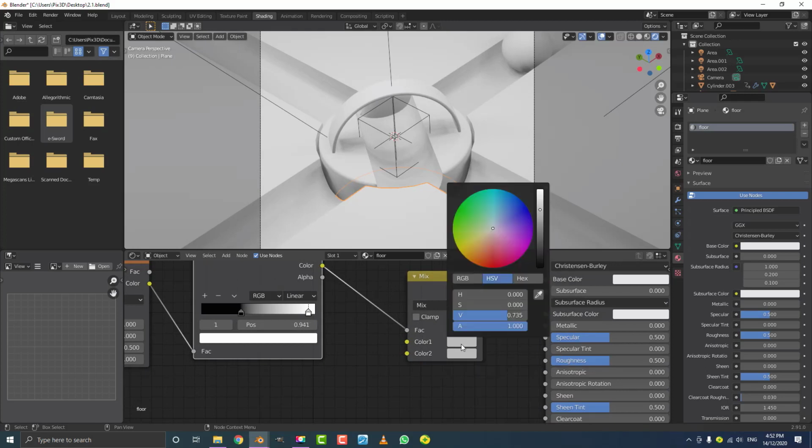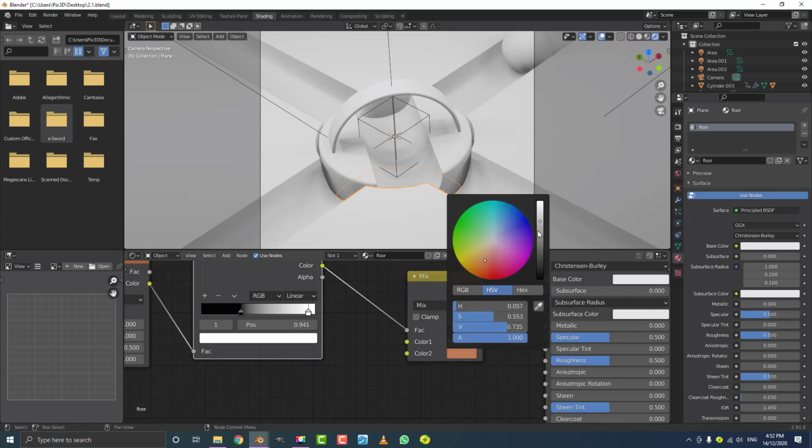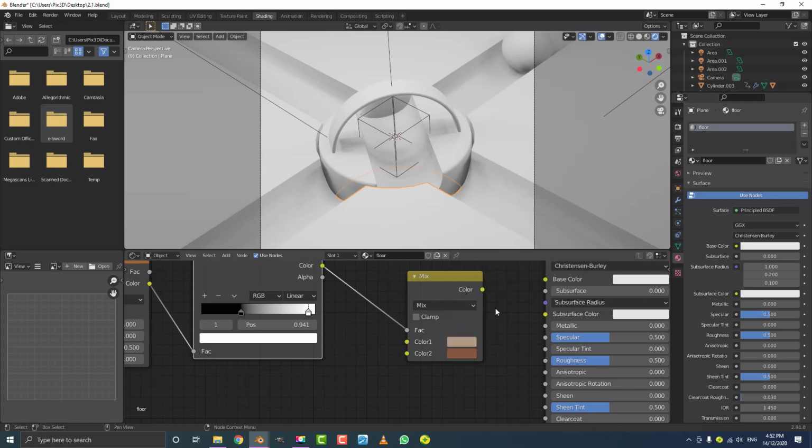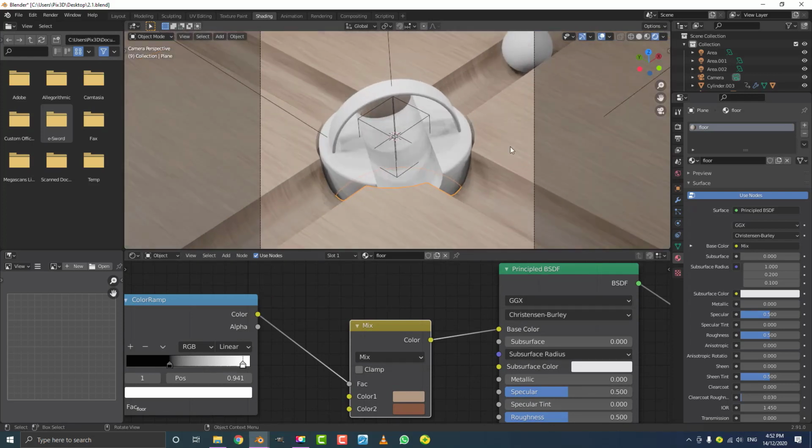So I'm going to select the top one. I'm going to make it kind of like an off cream color, like that. And then I'm going to select the bottom one, and I'm going to make it a bit of a darker cream color, maybe even a brown. Then we'll obviously just take the color and plug it into the base color of your principled shader, and we should see the magic happen. So now we have a kind of wooden floor happening here.